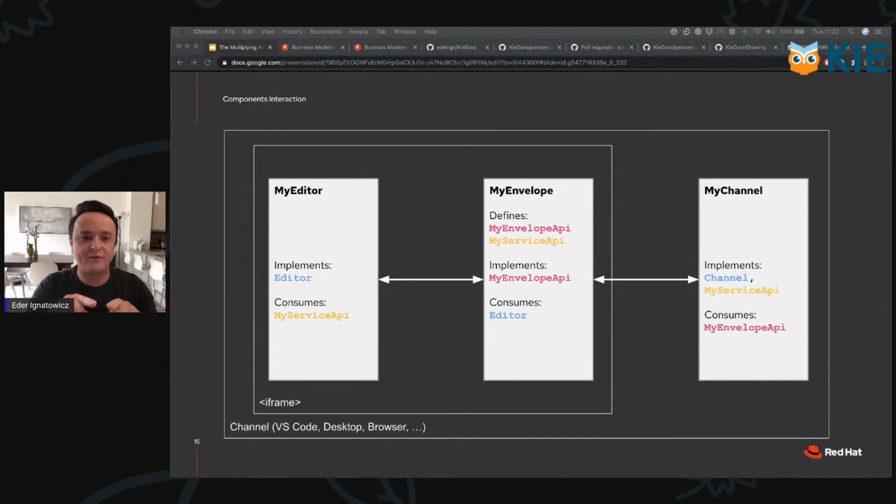You can see here that the box outside is the channel. The channel could be, in our case, the desktop or the browser. The channel has its APIs, implements some services, and consumes the envelope. The envelope is the box inside the channel that abstracts the channel from the editor or the view. The channel talks to the envelope, and the envelope talks with the editor. So the editor doesn't know where it's running, and the channel doesn't know what is running inside that envelope. The channel only knows the envelope, and the editor only knows the envelope. This is more or less what we have in the multiplying architecture in general.